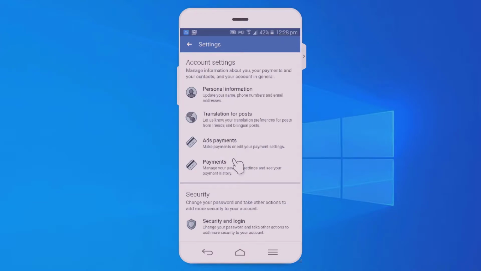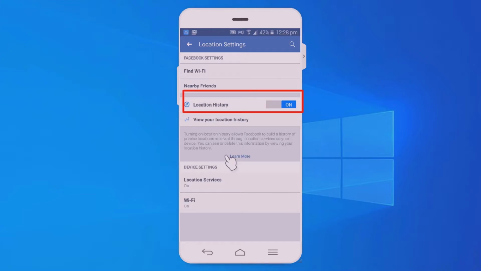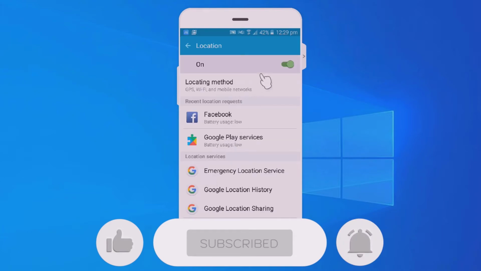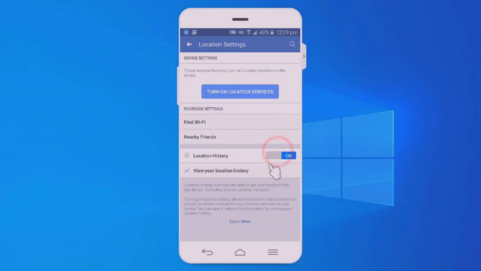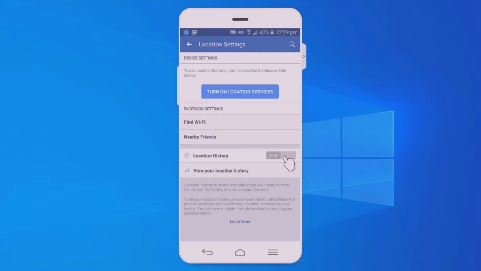After that, scroll down once again, and here you can see an option, Location. Select this location option. Here you can see location history has been turned on and location service has also been turned on. So first, let's check how to turn off your location service. Select the location service option, and then just turn off this option. Once again go back, and now our location history has been turned off. Then we need to turn off our location history as well, so select this option, and here you can see our location history has been turned off.